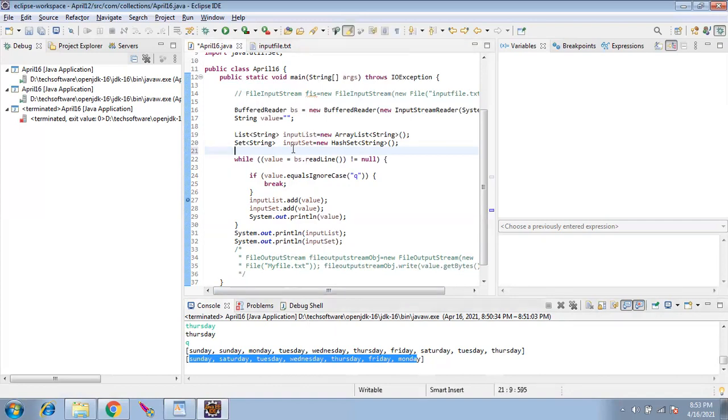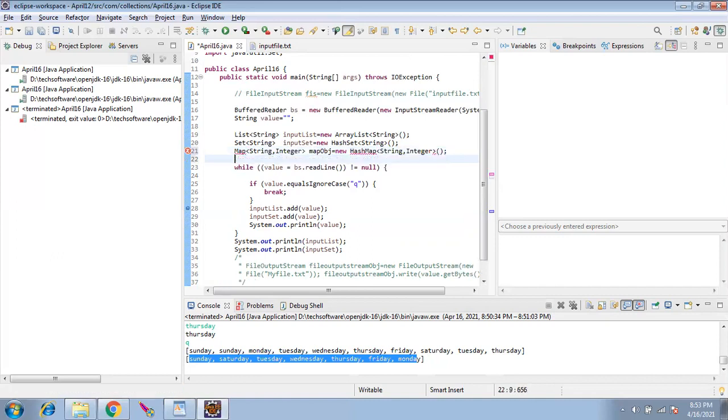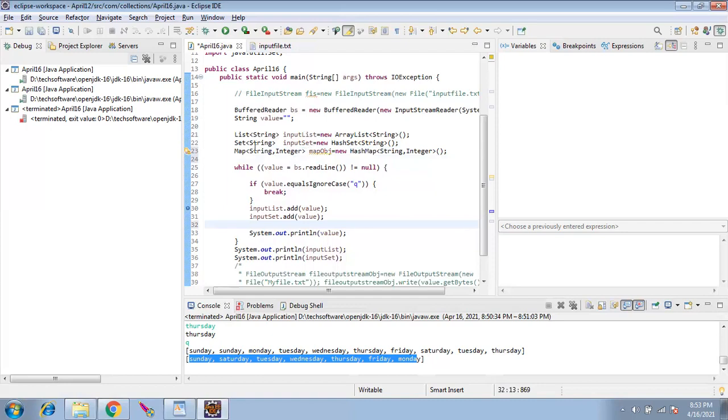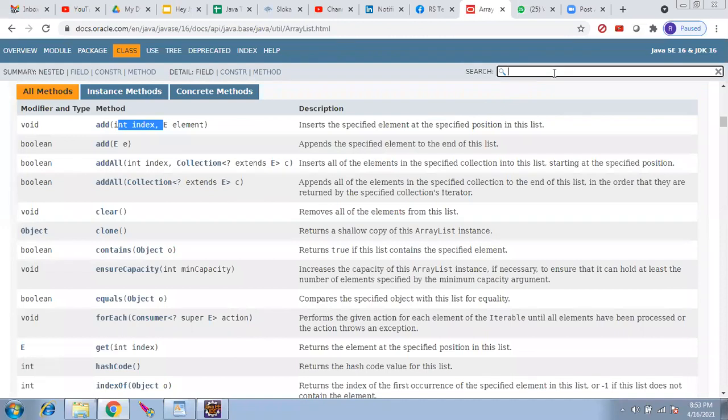Now going to the third collection. Collection has three: list, set, and map. So we'll have a map where we store string, comma, integer. Map object, new HashMap of string, comma, integer. So we are creating the third collection now. And when the user enters the value, we will add the same thing, but map will be slightly different. For that, we will go to the documentation, HashMap.